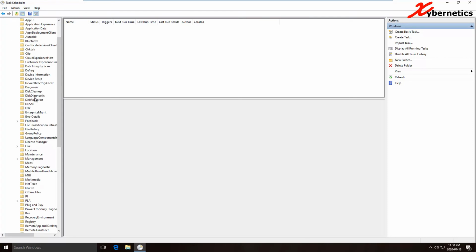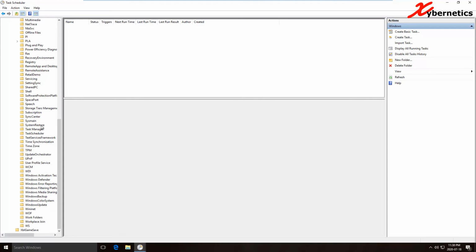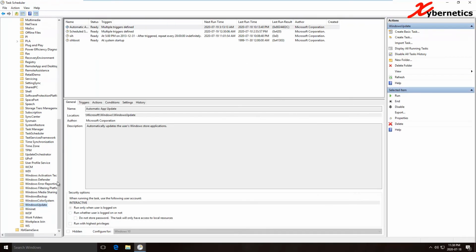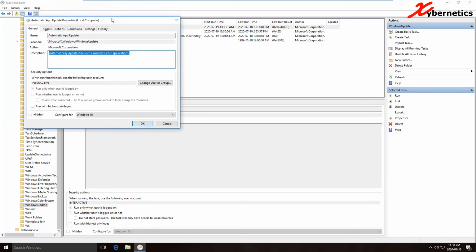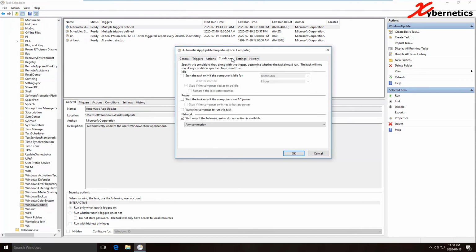If you expand the tree, you're going to go all the way down. They're in alphabetical order. So go to WindowsUpdate, click this guy here, and you'll see there might be a few on your side. What you want to do is go here and disable all of this, each individual task, right? So here you go, Action.